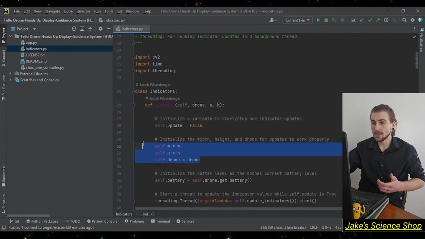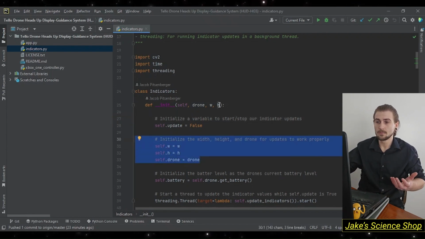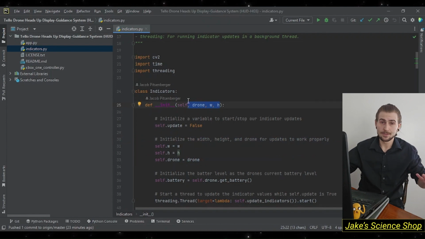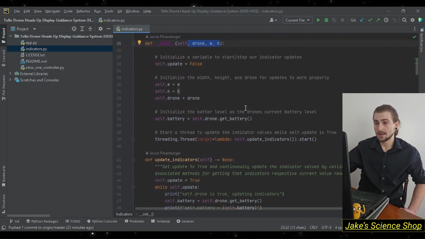So after that, we go ahead and initialize the width, height, and the drone to the ones that we initialize the indicator class with. After that, we're going to go ahead and initialize the battery level. We do this by calling our Tello drone's get battery method.